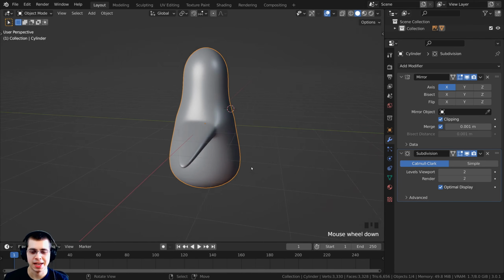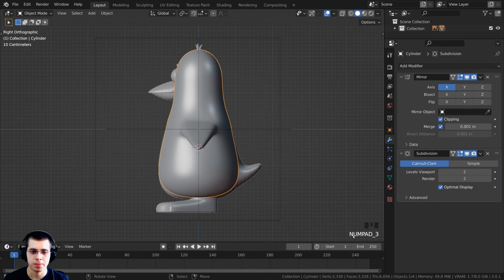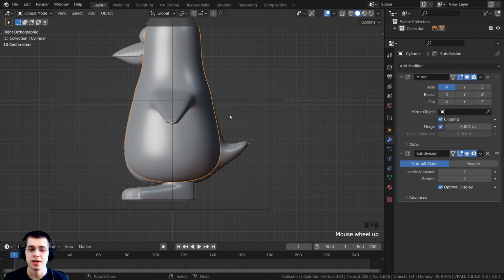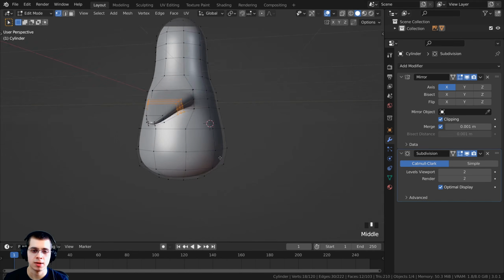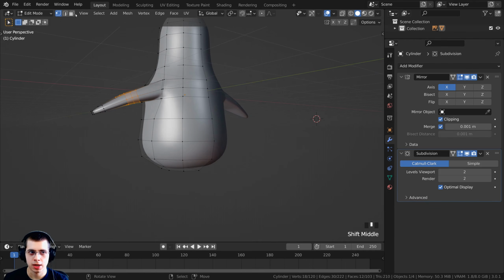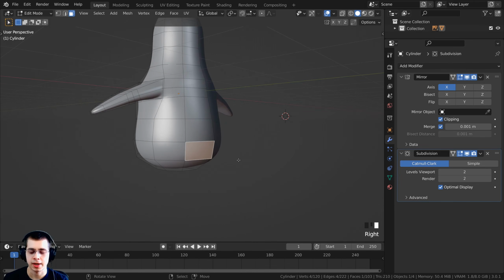So I also want to add the tail in the back here. If I press 3 on the numpad to go to side view, you can see there's that tail there. So I'm going to press tab to go back into edit mode. And then I want to go right here to the face select. You can also press 3 on the top of your keyboard, and I'm going to select this face.